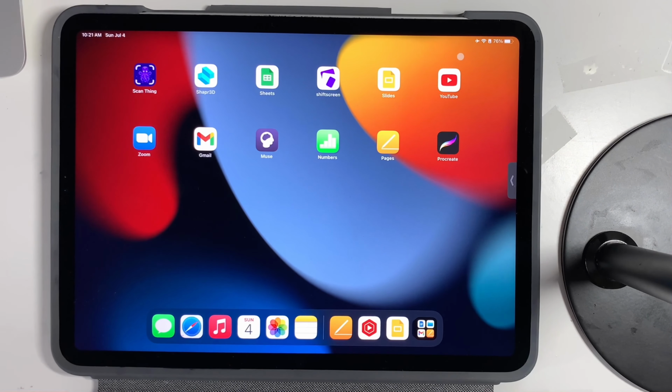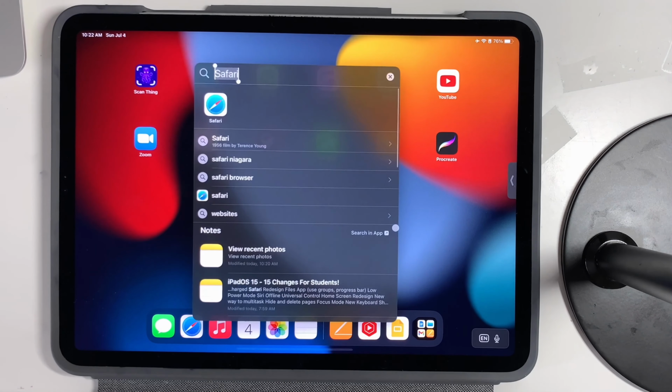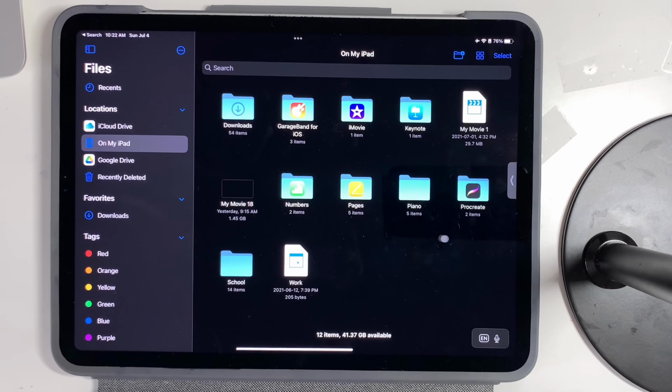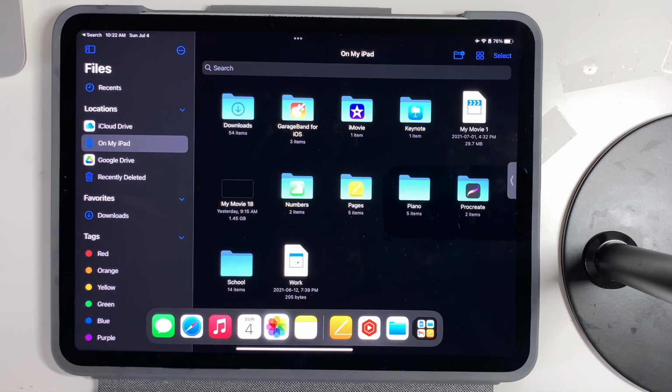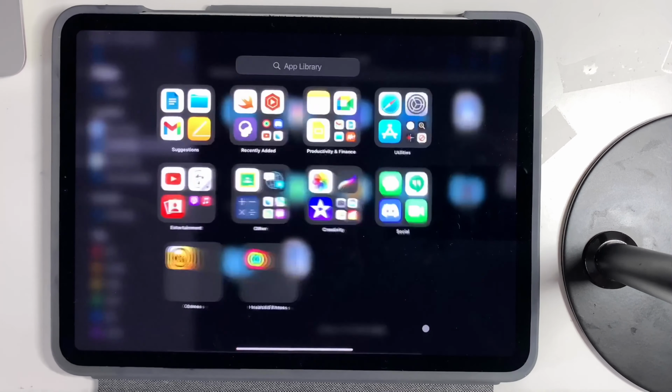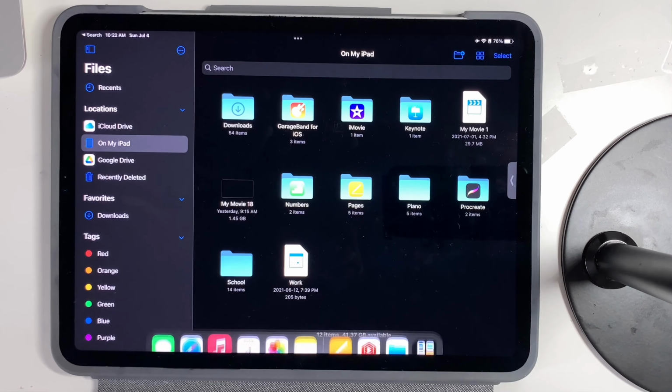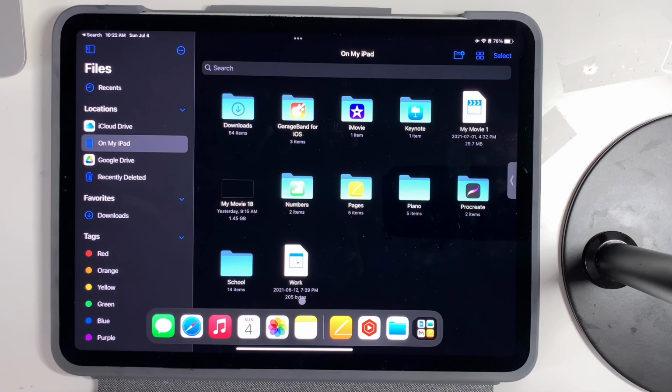The next big feature of iPadOS 15 has to be the Files app. I don't have anything I want to transfer right now, so let me just search Files. But now there's a new progress bar, which is really handy when you want to transfer stuff, such as videos, and you want to know how long it's going to take, so you can get a coffee or something to eat instead of just waiting there for the upload to be ready.